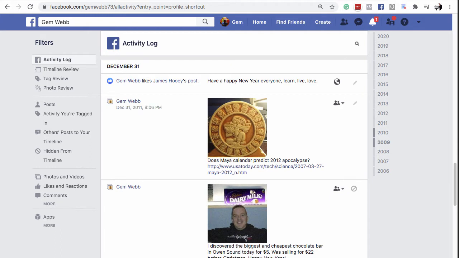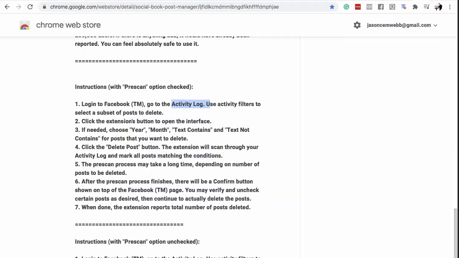If you want to get rid of these, make sure that the plugin is on. It says click the extensions button to open the interface. If needed, choose year, month, text contains, text not contains. I'll take you over that. Click the delete post button. The extension will scan through your activity log and mark all the posts matching the conditions. The pre-scan process might take a long time.